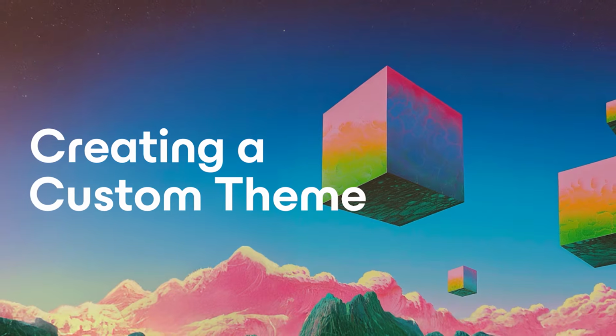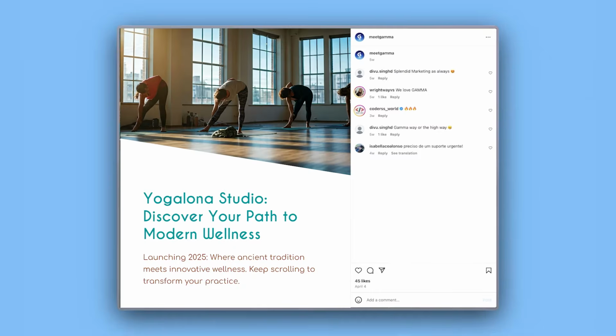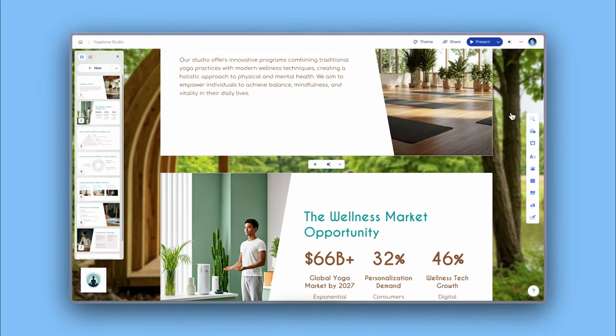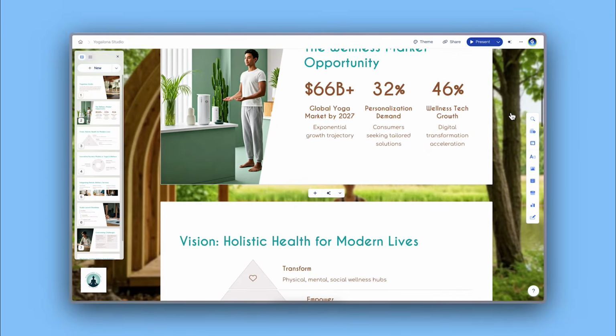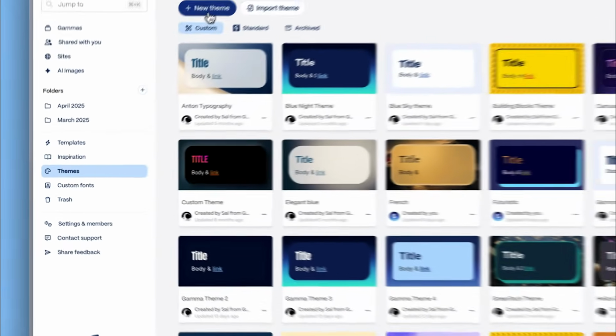Creating a custom theme. To create presentations, documents, websites, and social posts with the same brand look and feel, the first thing we need to do is to create a custom theme. Let's start from the Gamma dashboard. To create a new theme, click on the Themes tab and then New Theme.